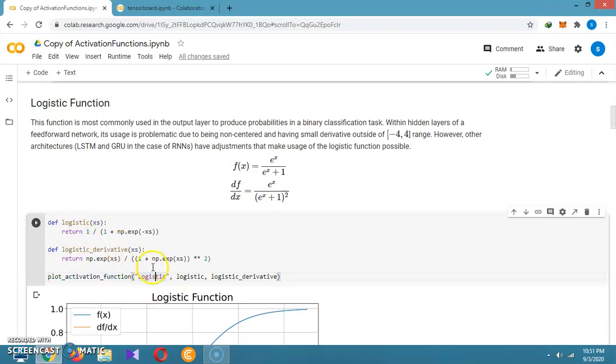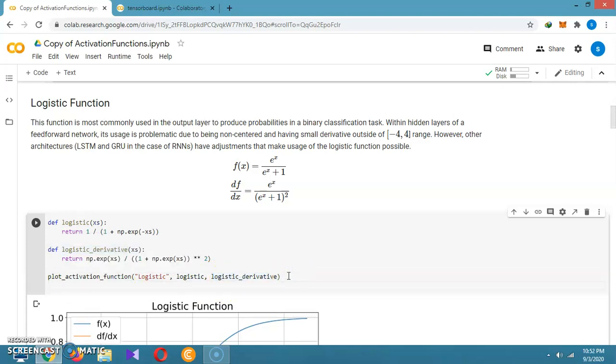Then we are plotting the function with the help of plot activation function, giving first the logistic. We are giving two parameters in that, the logistic and the logistic derivative. If you want to plot a simple logistic function, we write the same code, plot activation function.